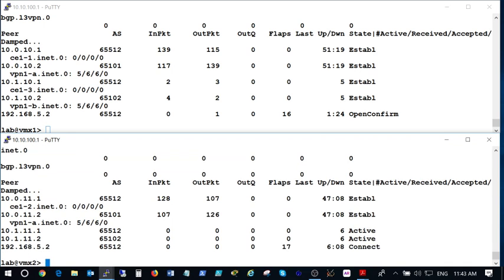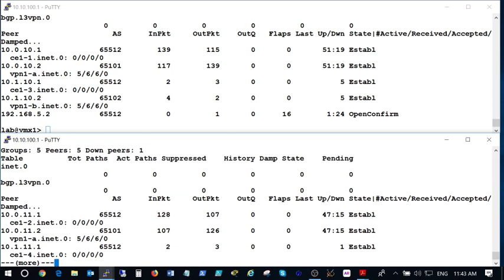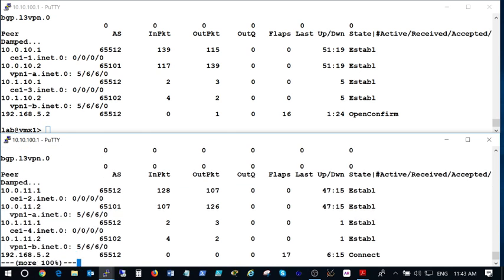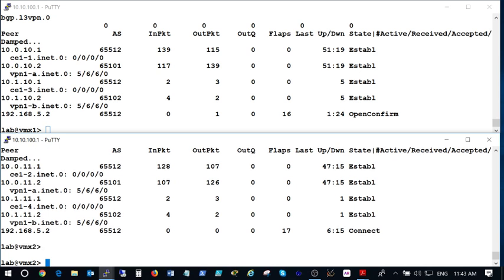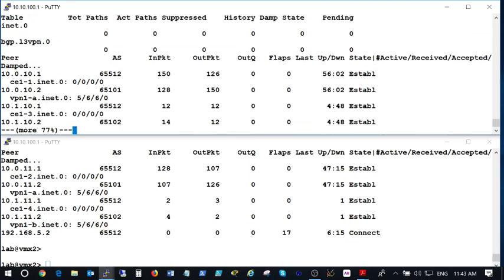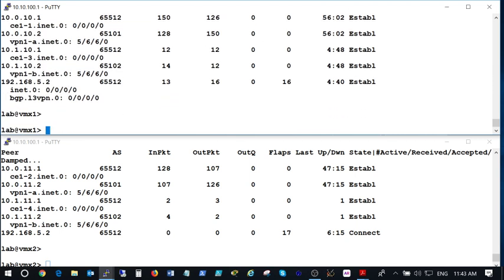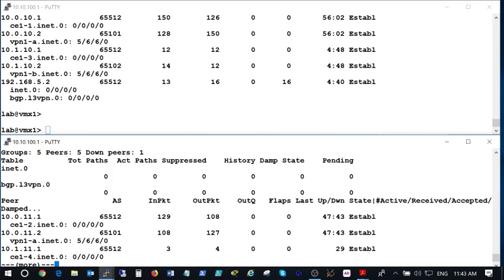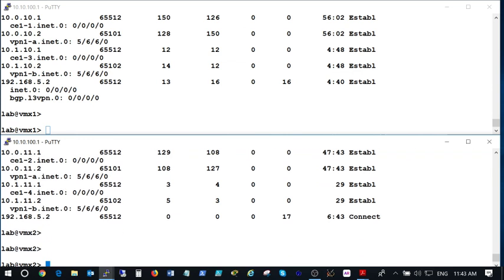Still waiting. And that's now come up. So that's all good. Okay, so we've got those established. Still having problems with our route reflector here though. It came up nicely on the other end, and still has not come up on this end.